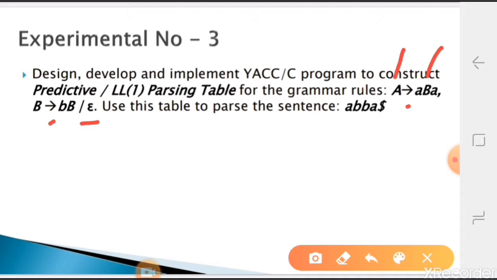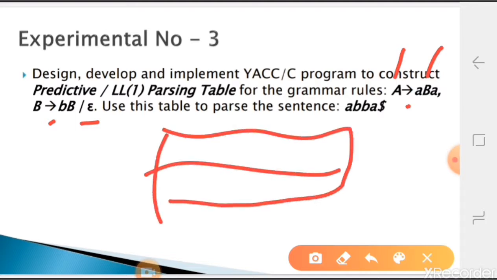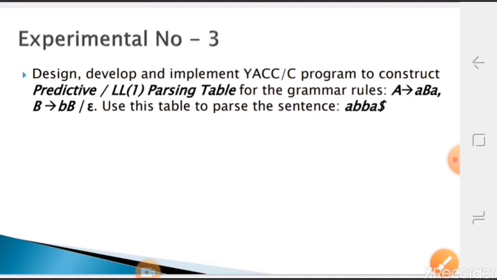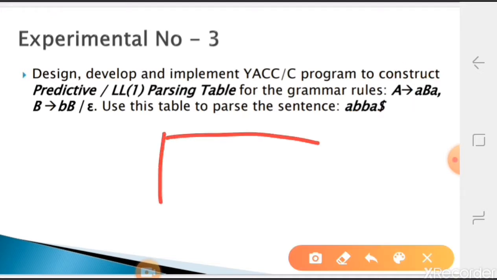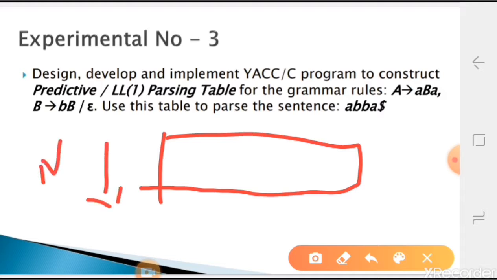So for this we have to create a parsing table first. So one table we will create. From this table, whatever sentence is given, we have to parse it. Whenever we try to draw a table, on this side we list the non-terminals, here the terminals, plus one more extra thing, which is dollar.